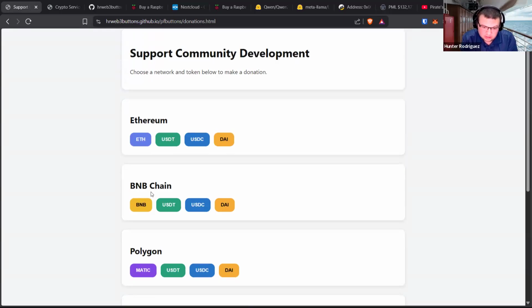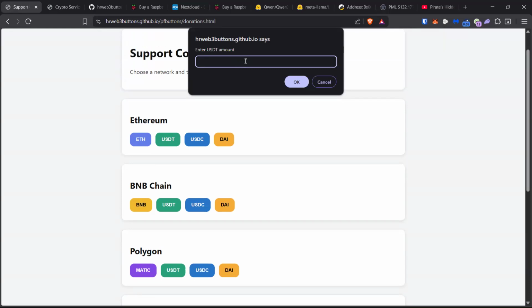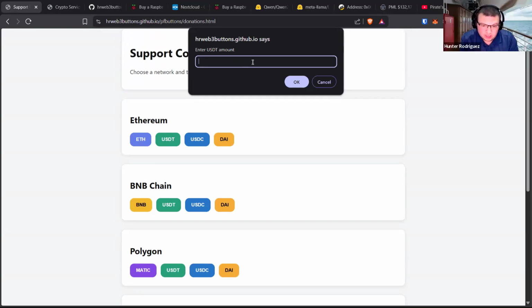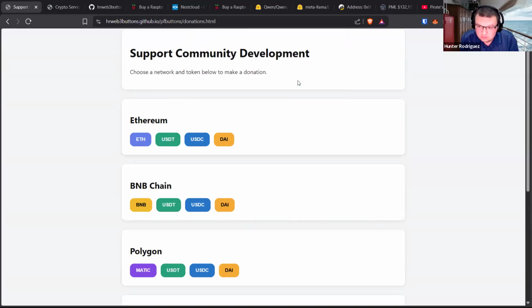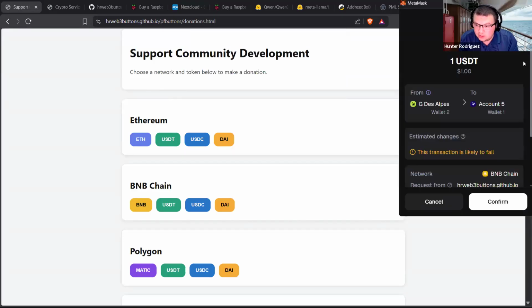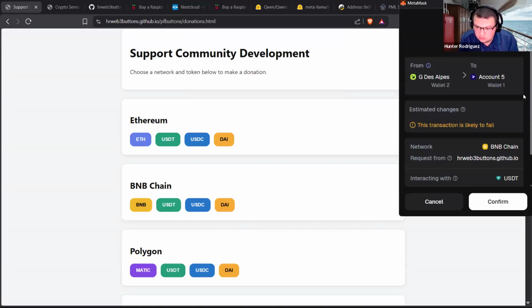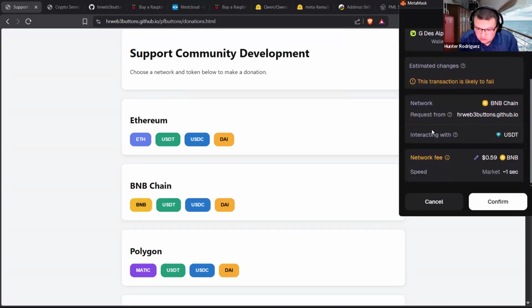Let's click on USDT on the BNB chain. And then you'll get a browser prompt to ask how much of that token you want to donate. So we'll say, for example, 1 USDT. We'll click OK. And then MetaMask will show up with a prompt for a transfer request for the amount of token that you put in and the token that you put in. We'll go ahead and hit cancel.